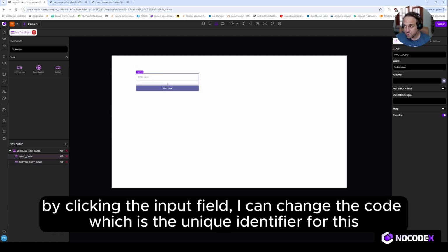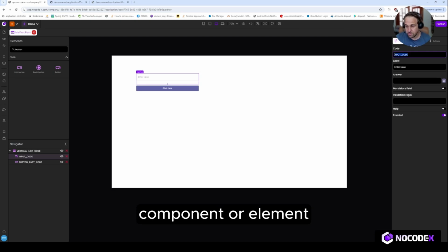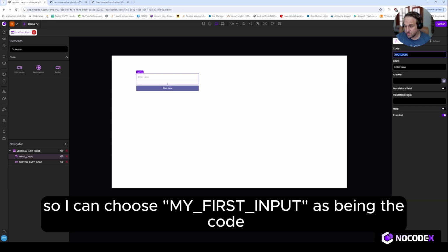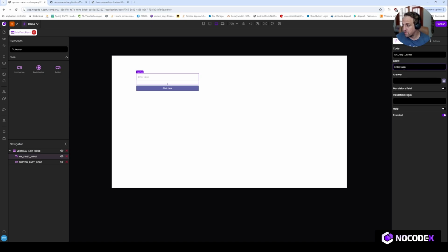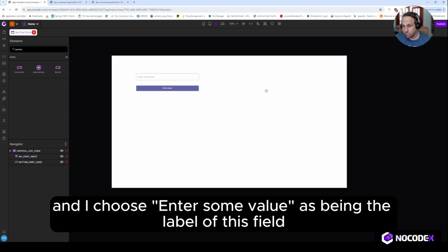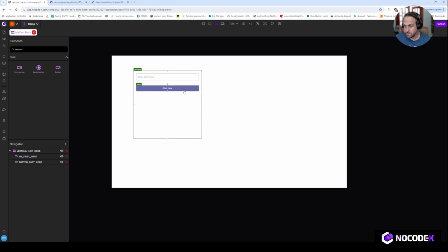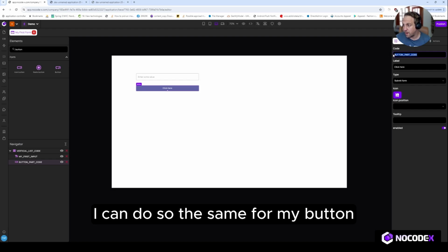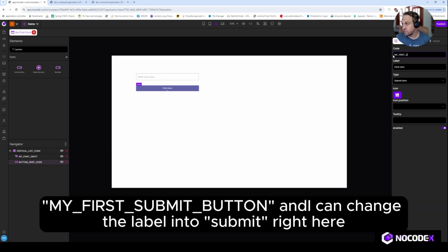When clicking the input field, I can change the code, which is the unique identifier for this component or element. So I can choose my first input as being the code. And I choose enter some value as being the label of this field. I can do the same for my button, my first submit button, and I can change the label into submit right here.